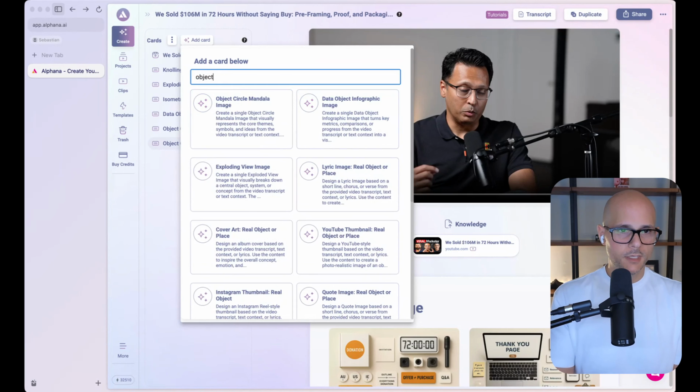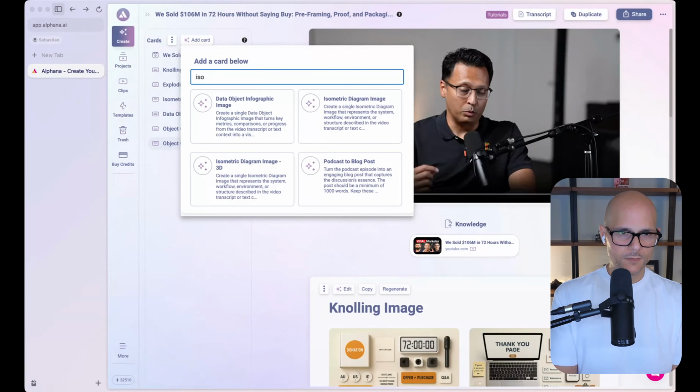We also have the object circle Mandala. Here we go. And then look at this data object infographic image. It's here. And then exploding view image, that's also available. So now you've got all these cards inside. And then I think the last one was isometric, if I'm not mistaken. Boom. Okay. So now we've got the isometric diagram image. This is the more real objects, realistic version of it.